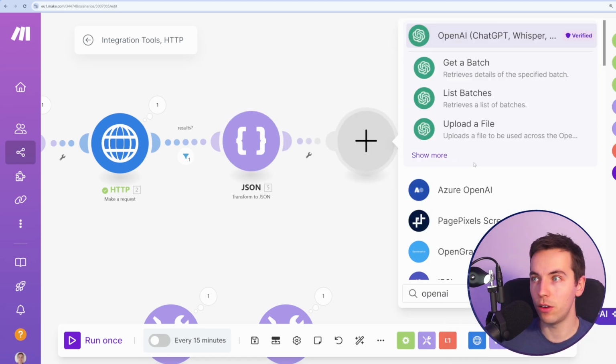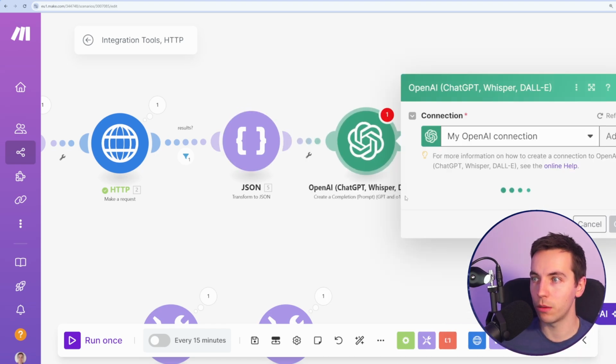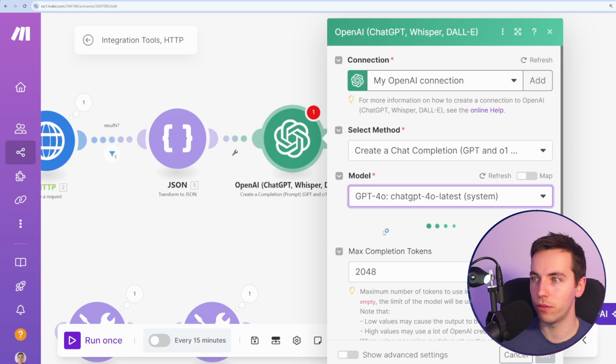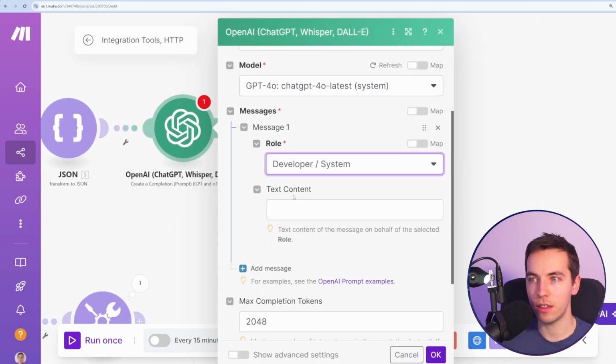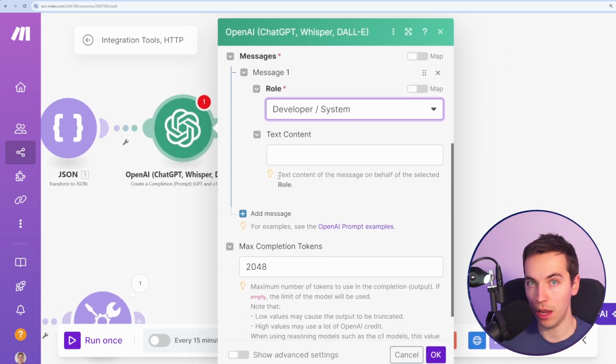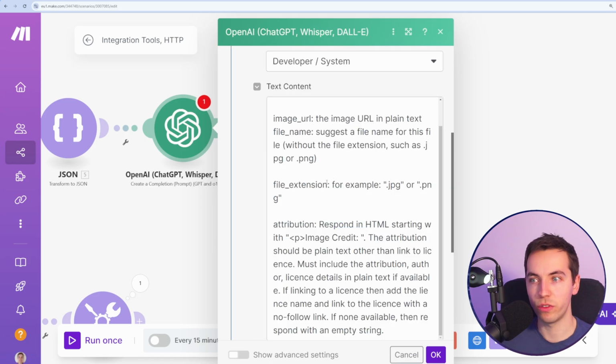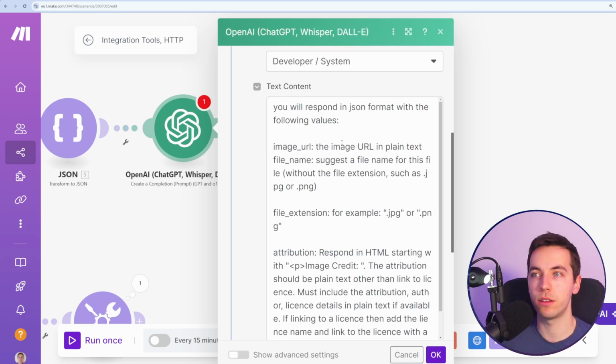Next up, we want to get an OpenAI module, create a chat completion prompt. I'm going to select chat 4.0 latest. Now I'm going to add in a system role, which will give the AI the exact instructions that we want. So we've given very specific instructions for what we wanted this to do. You will respond in JSON format with the following values.